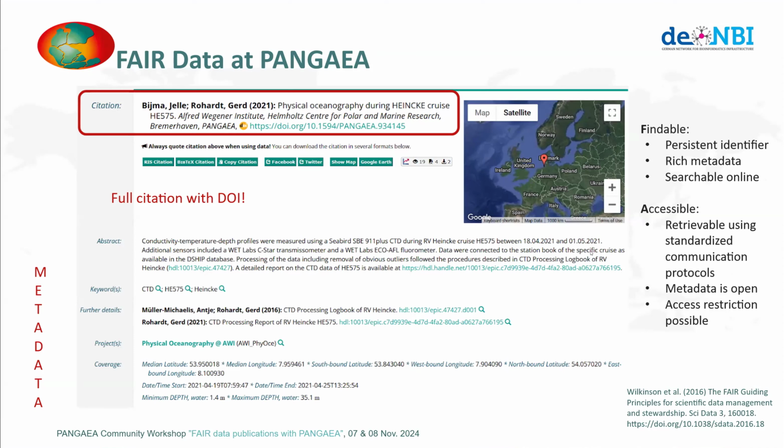It's searchable online. It's also accessible, so we use standardized communication protocols. The metadata is always open, but it's possible to have an access restriction of up to 2 years at PANGAEA.